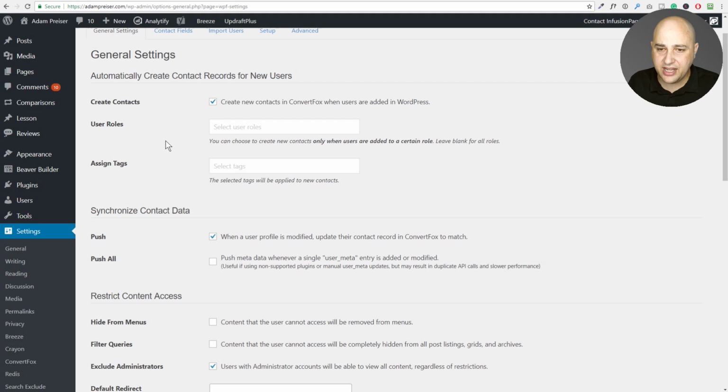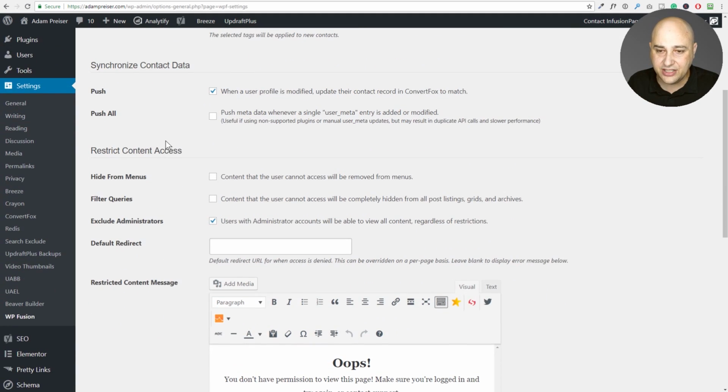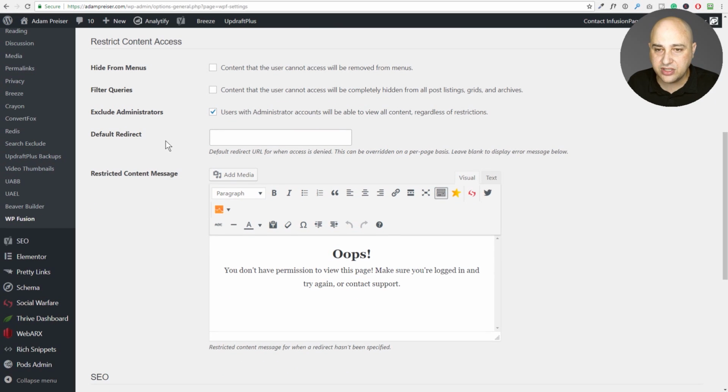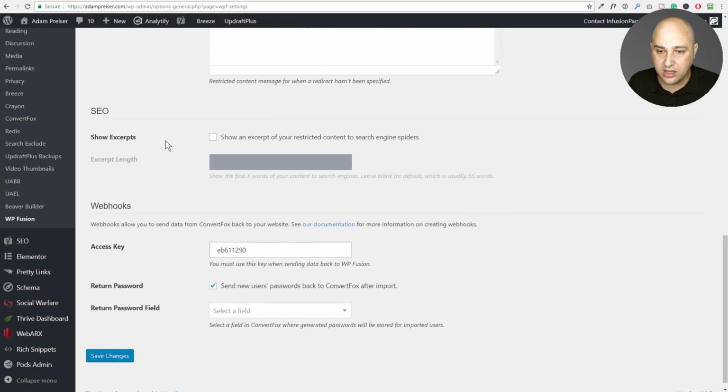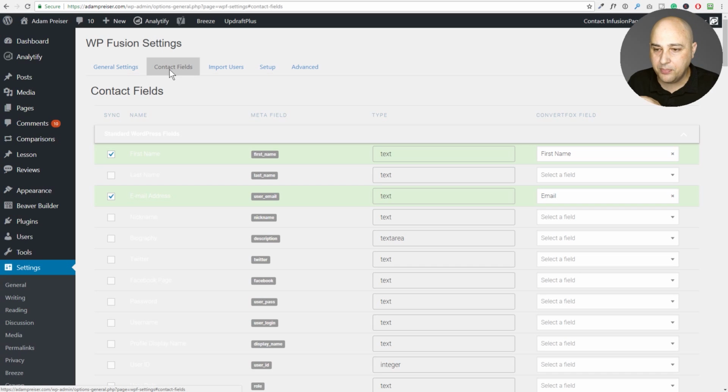Okay, so in the general settings, you get these options on how to treat when a contact is created, and then you have some options here for restricting content access as well. We have some SEO and some webhook options. And then right here, you can pair up the contact fields. So if you are asking your users for their address and things like that, maybe some social profiles, you can sync that up with your CRM. So right now, I just have first name and email address, although I'd probably want to pair this up with the last name as well.